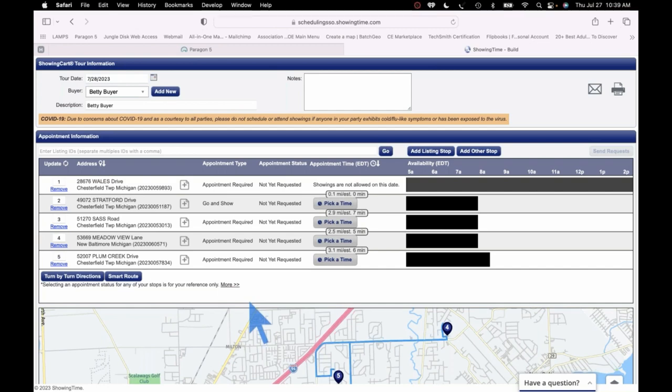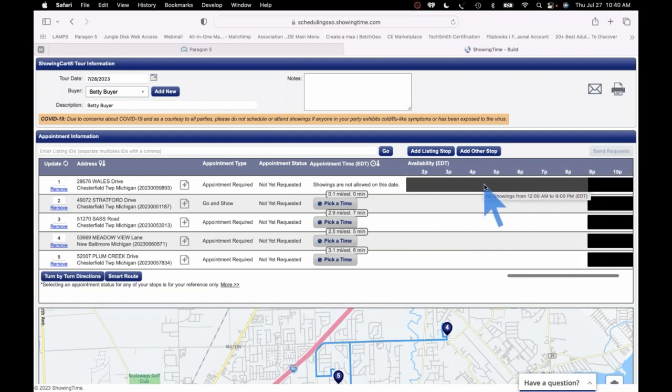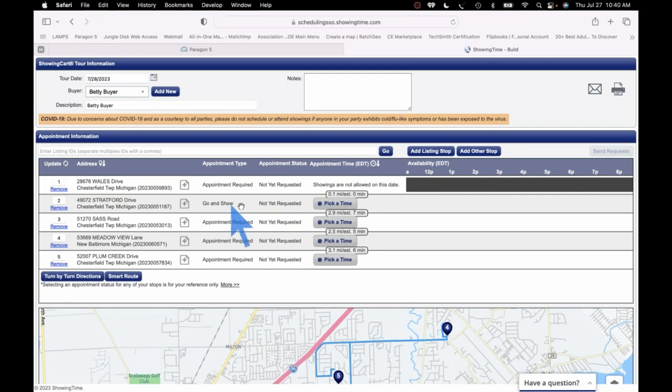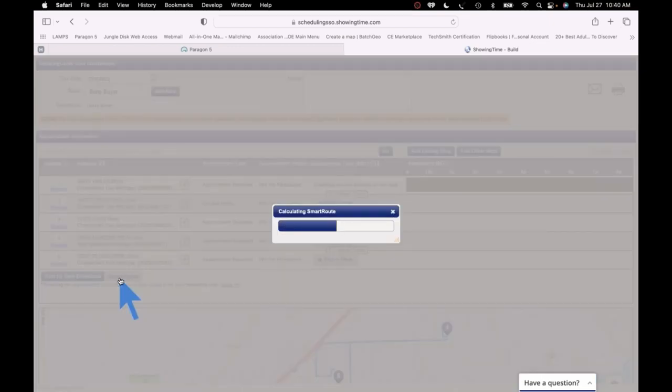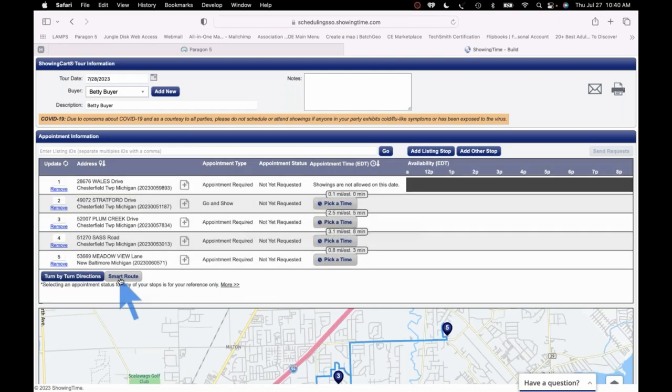Let's continue along, scheduling up Betty Buyer. Oh, this one's blocked. Oh, was this the coming soon listing? Appointment required. Okay. So what I can do, here's a really cool piece here. Let's do the smart route, because it's going to put it in the best spot for me. I'm always going to stick it in a smart route. So on this one, I can't. So I'm going to have to remove this one. There are showings that are not allowed on this date.